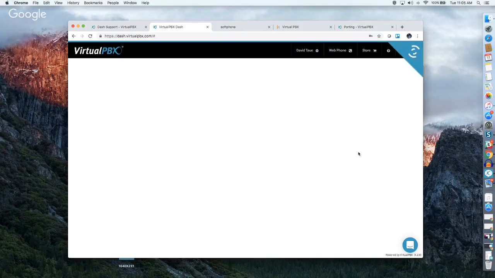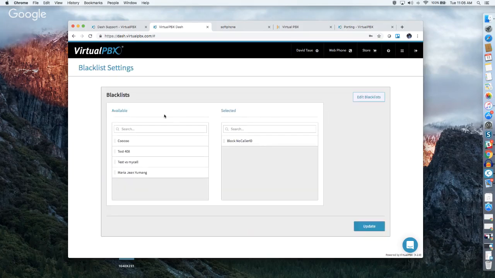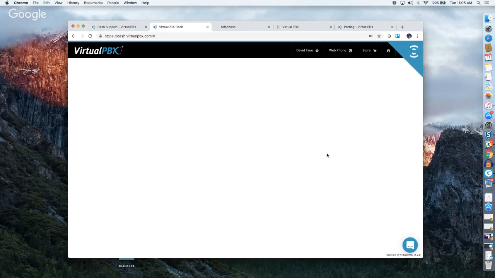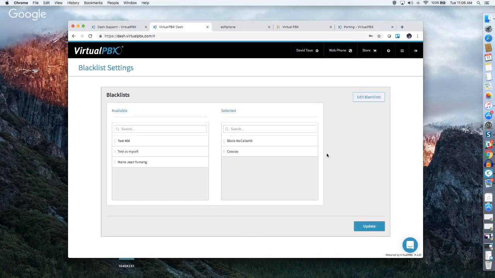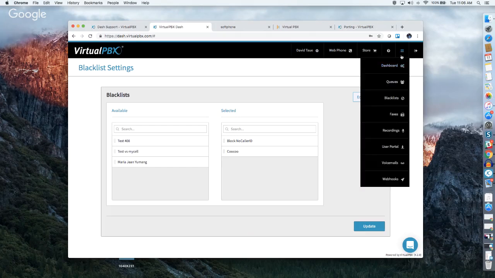Then you go back to Settings. Now, available means that they're available for use. Selected means those are the ones that are actually in use. So you click and drag that list over. You click Update, and now those 2 block lists are enabled. You don't have to have multiple lists. You can just have one long one. That's purely up to you.